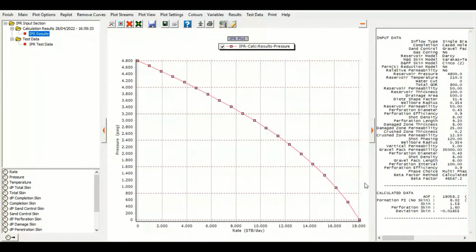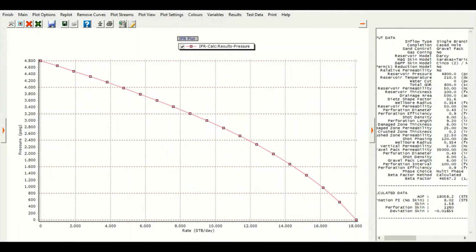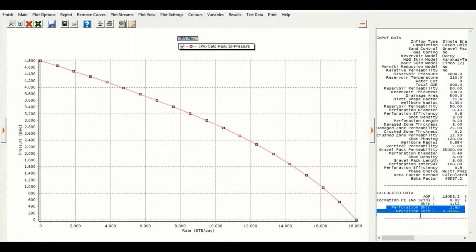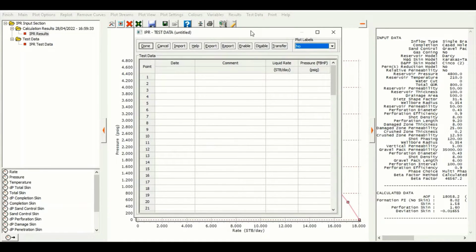And we get the calculated skin. Skin is 1.58, perforation skin is 1.60, deviation skin is minus. Yeah, deviation skin is minus, but it is not big. It's just minus 0.016. So for example, again, if you have well test data, you can input here.